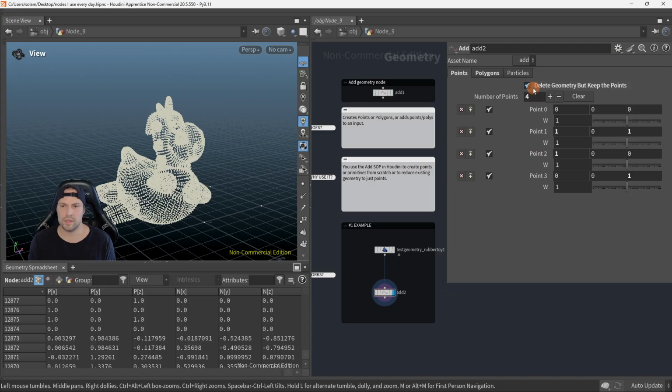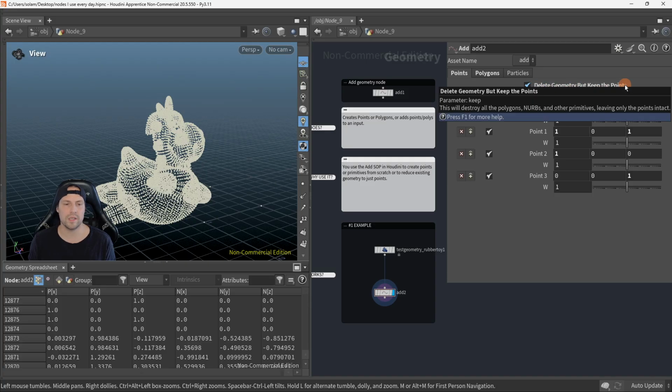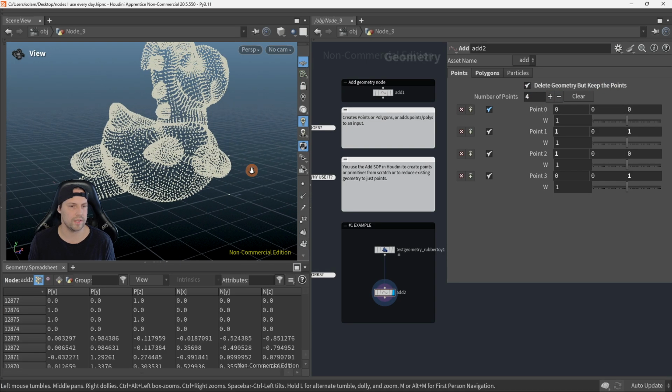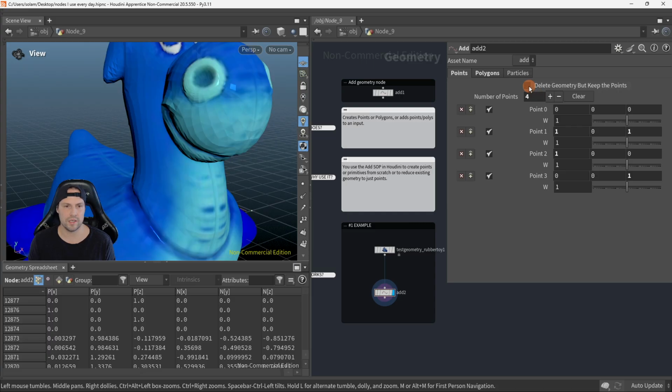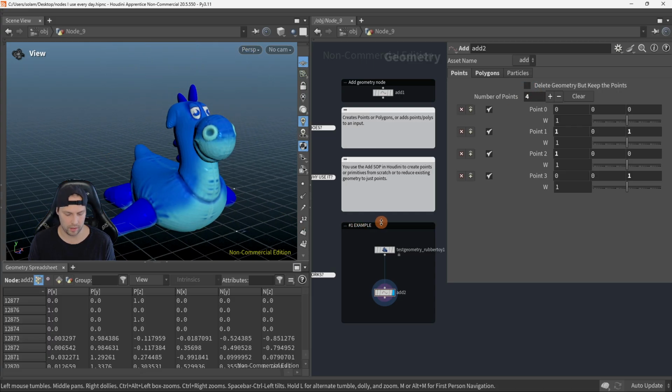See, there's a little setting that says delete geometry but keep the points. At the moment it's toggled on, and what it returns us is this, points, see? Let me uncheck this, and we're back to where we were, test geometry, right? Put display flag on test geometry, put display flag on node, add node, nothing happens.